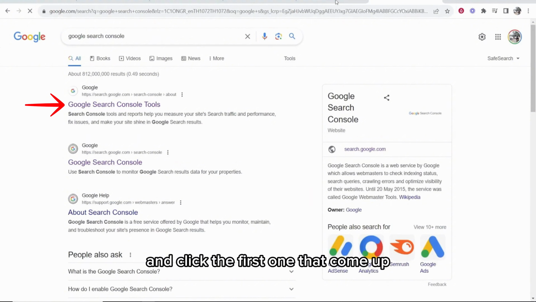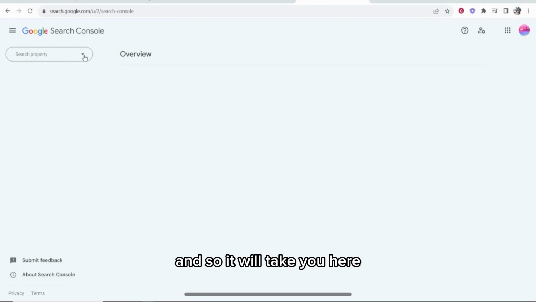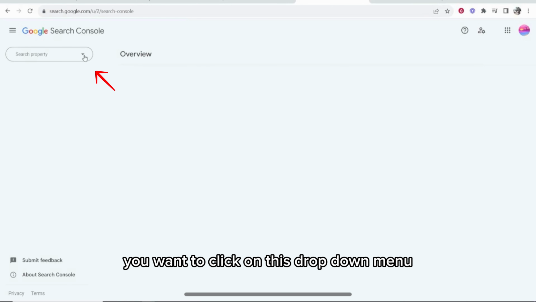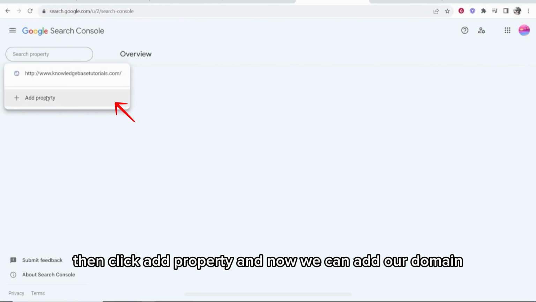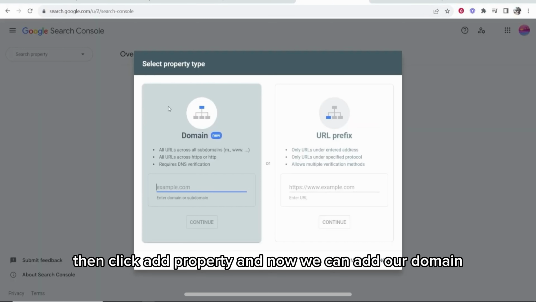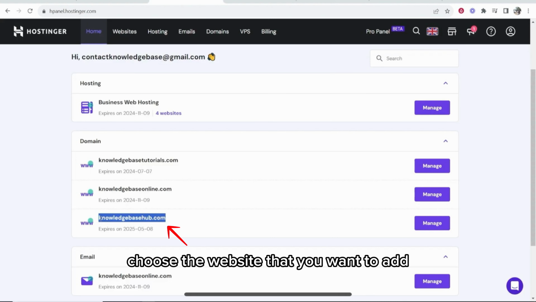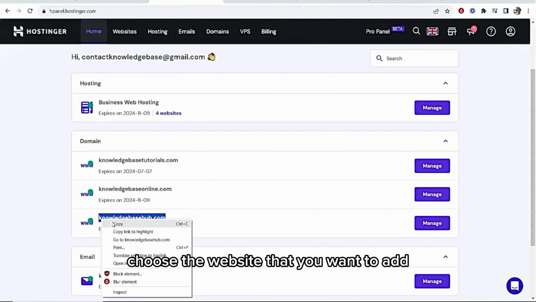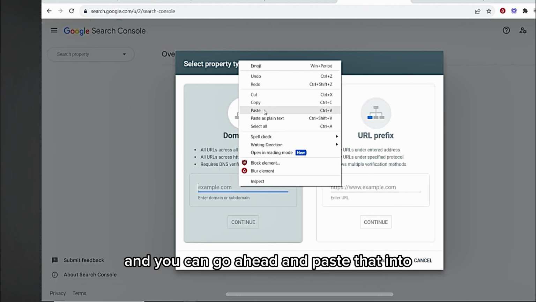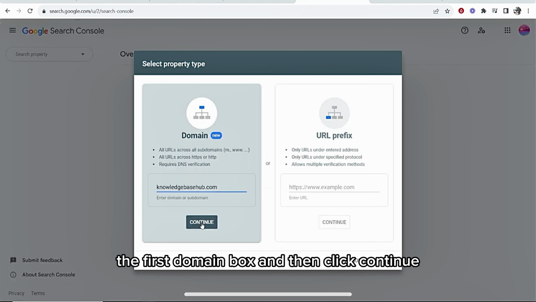It will take you here, and once you're here, you want to click on this drop down menu, then click add property, and now we can add our domain. So go into Hostinger, choose the website that you want to add, and I'm going to add this domain here, knowledgebasehub.com, and you can go ahead and paste that into the first domain box and then click continue.